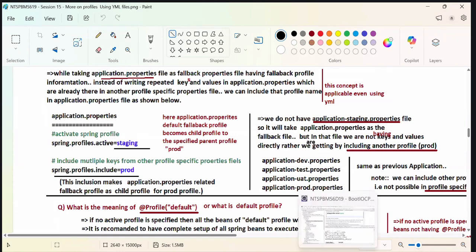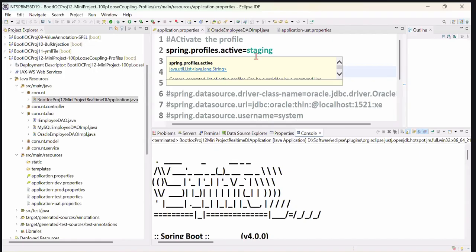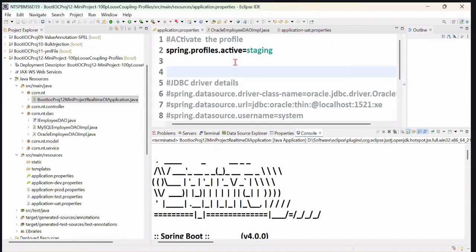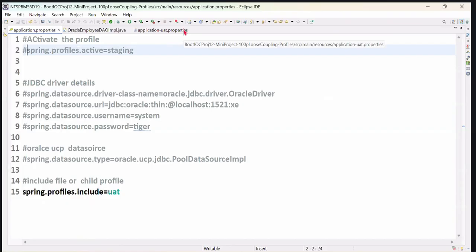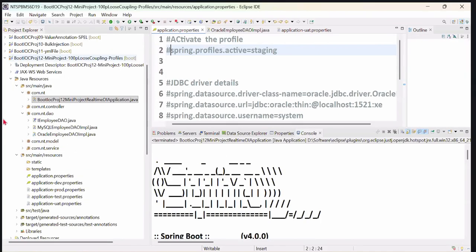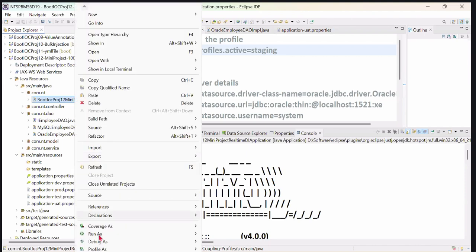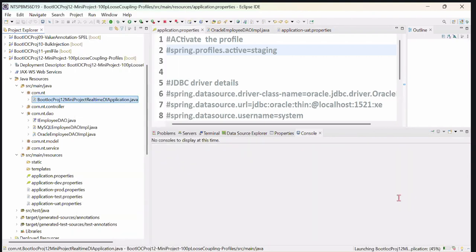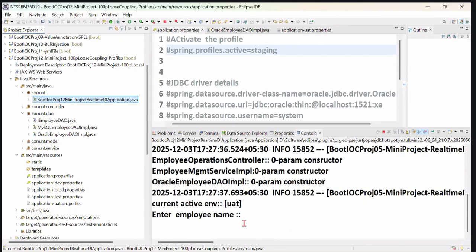See this. When I give wrong profile, application dot properties is acting as a fallback profile. You don't want to write same keys and values which are already there in other profile, child profile. That's okay. But I have not activated any profile. In any angle, any profile is not activated. Then what happened? There should be a default setup that runs. But did I keep that setup ready, guys? No. See, guys, when I don't activate any profile, Java application, we are going to get the exception.